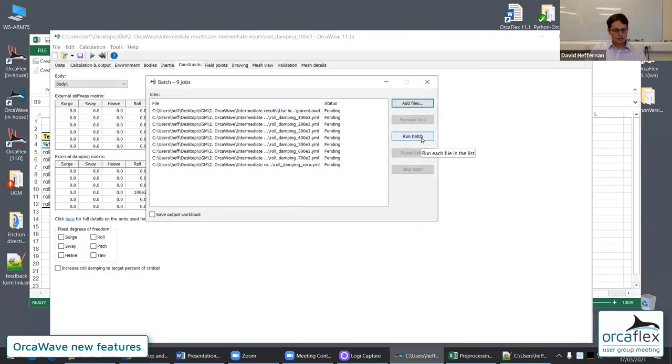If I click on run, OrcaWave will process them. And OrcaWave understands the dependencies. It will process the parent first. So I'm going to drop the parent down towards the bottom just to show that this will get processed first, and then we'll go back up and do the rest in order. You can see the parent took a couple of seconds, but the children just zipped through almost instantly. And with a much bigger mesh, you'd see a significant time saving.